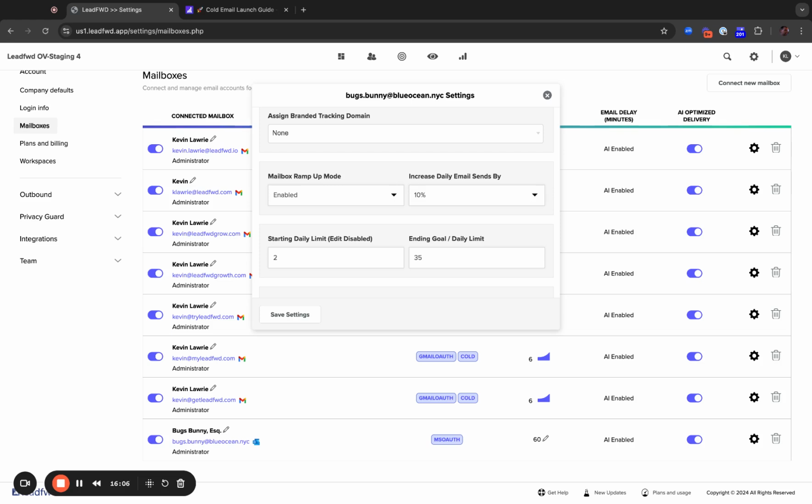So I'd say the best practice is register your cold email domains, wait a week, then add the mailboxes, log into each mailbox initially through your browser just to demonstrate a human login that isn't coming through a third-party platform, and then go and connect them to Lead Forward and then start with ramp up mode.